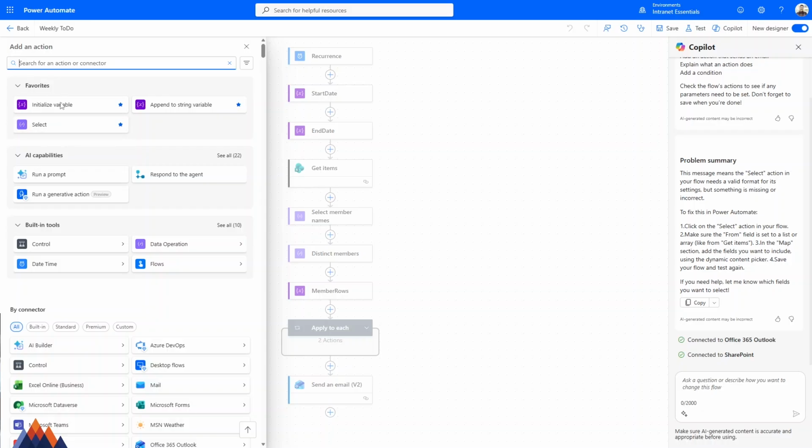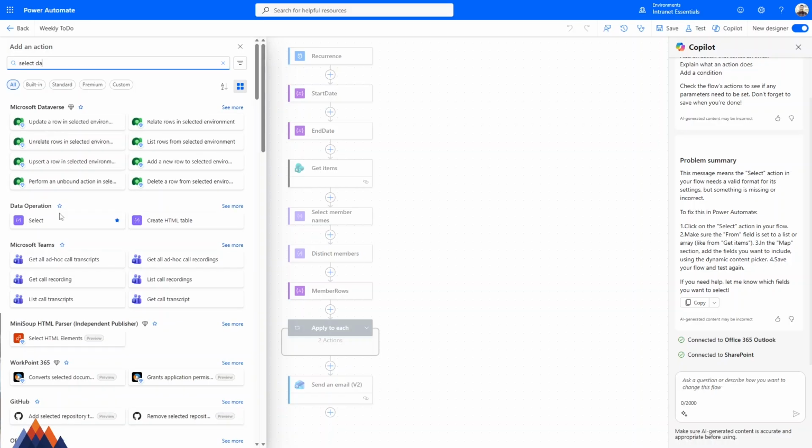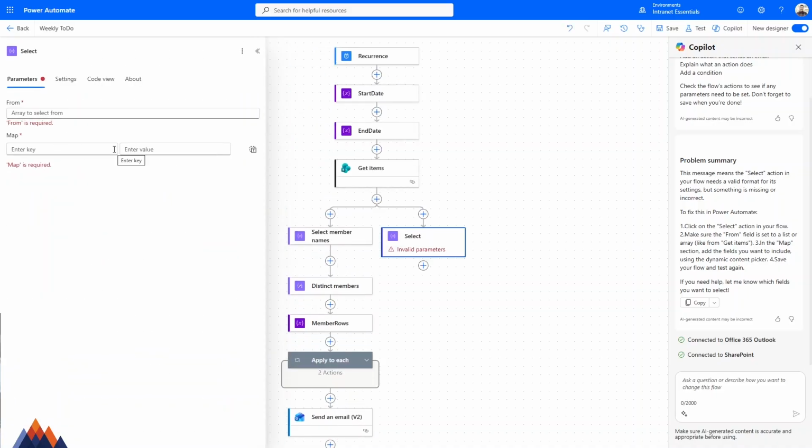Again, I have select favorited right now, but if you type select data, you'll see it under the data operation tab down here. And again, what this is often used for is mapping, but we don't really need to map it to a different value. We're just going to say, hey, I want this value. It's going to kind of automatically loop through all of the items here.